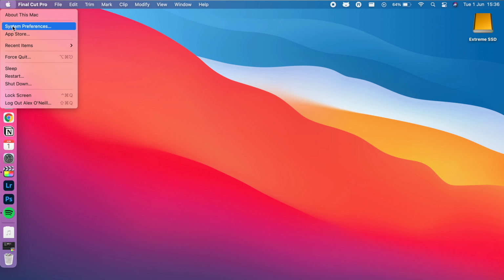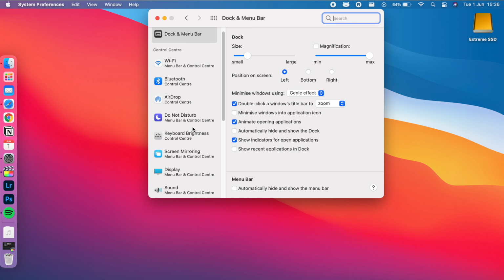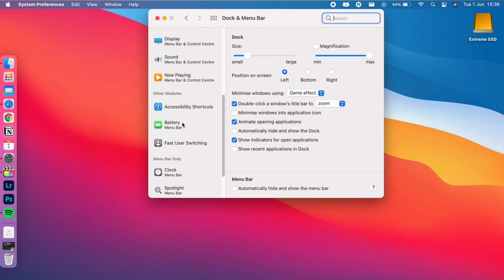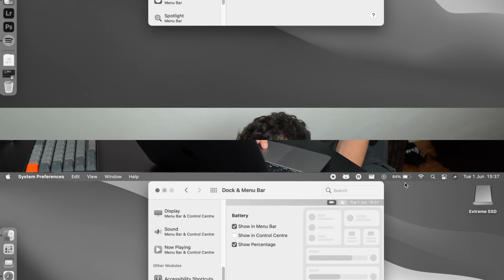So the way you do that is go into System Preferences and go to Dock and Menu Bar, and then if you scroll down to Battery, you'll see Battery and you'll have a box to check for Show Percentage. I always have it checked, and it just shows you exactly how much percent battery you have left. Really handy feature. You can tell at a glance if you need to charge it or not. Pretty simple, but I think it should be on by default.